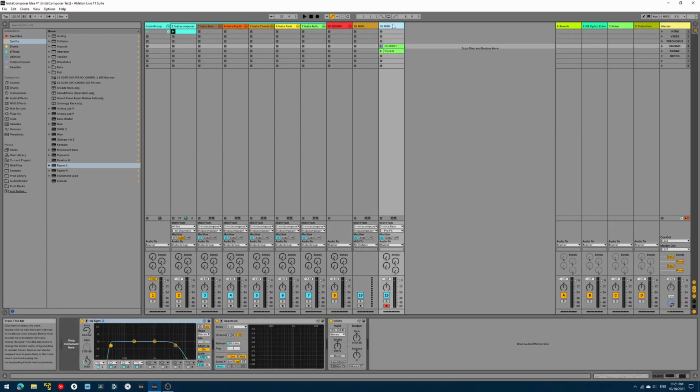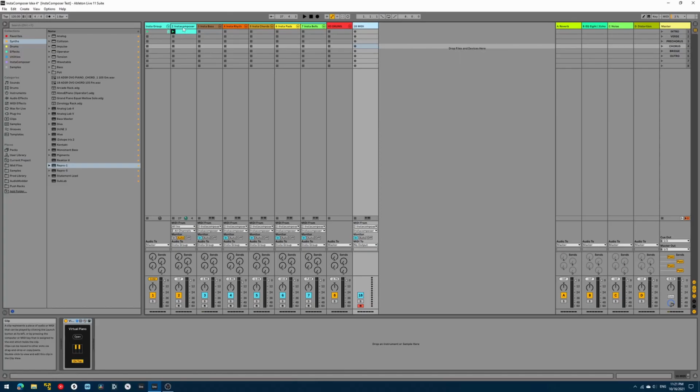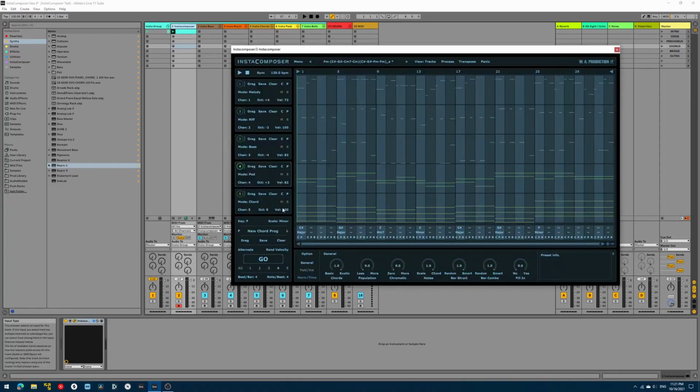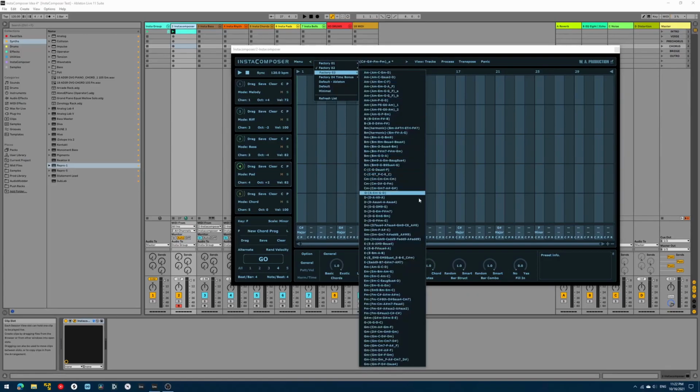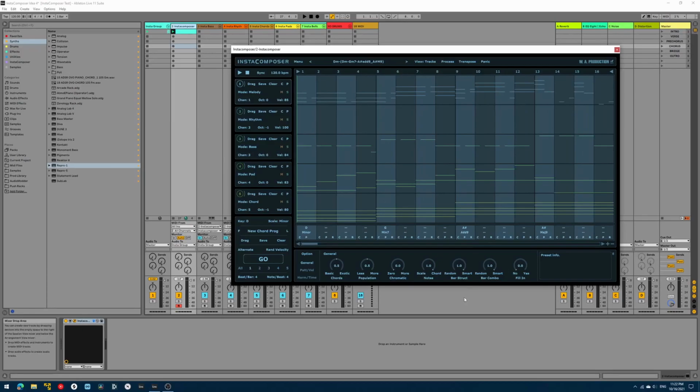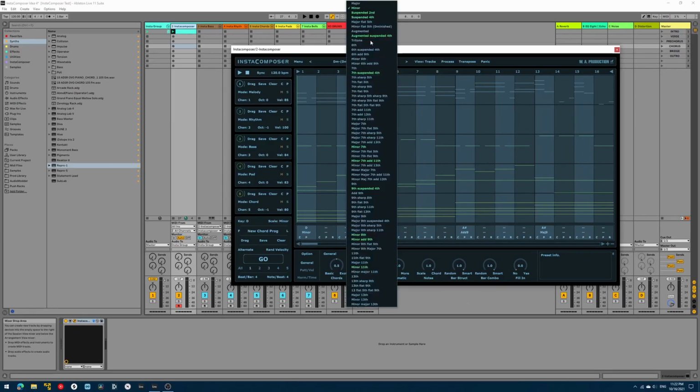Let's get rid of this MIDI track because we don't need that. Go to InstaComposer and we'll clear everything out so we can start from scratch. So let's find a new chord progression. How about this D minor? We'll go ahead and replace it. There you can see all of the defaults.